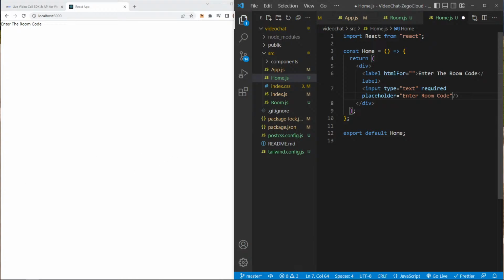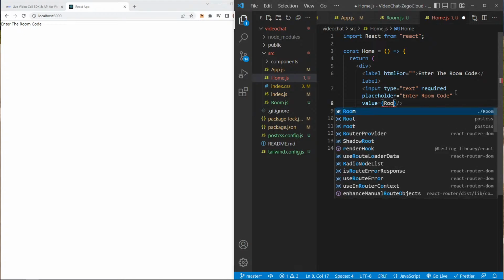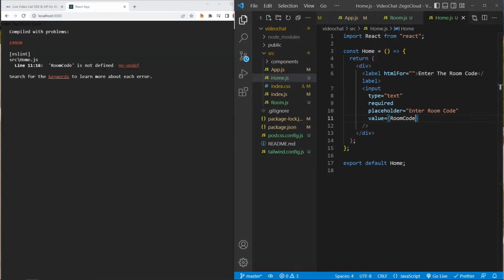So we'll have here value first of all. So value should be equal with room code. So room code, and let's actually store this in state, okay.